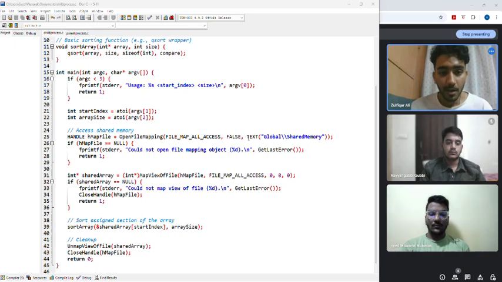And here we have UnmapViewOfFile. This unmaps the shared memory from the process address space, and CloseHandle closes the handle to the shared memory object. And finally return 0 indicates that the program has executed successfully.